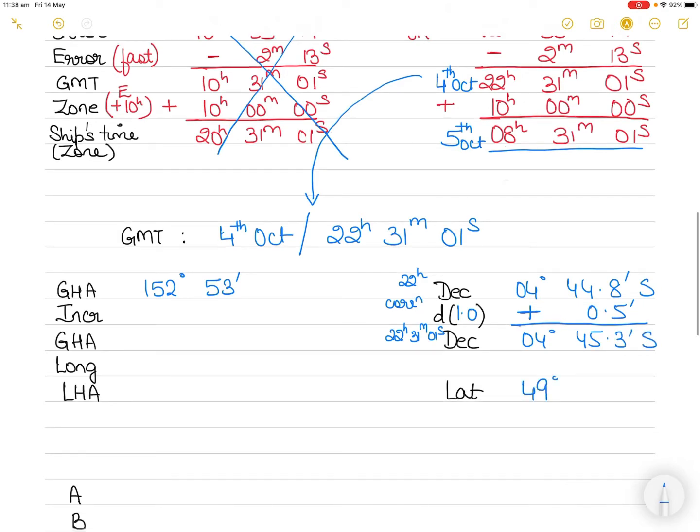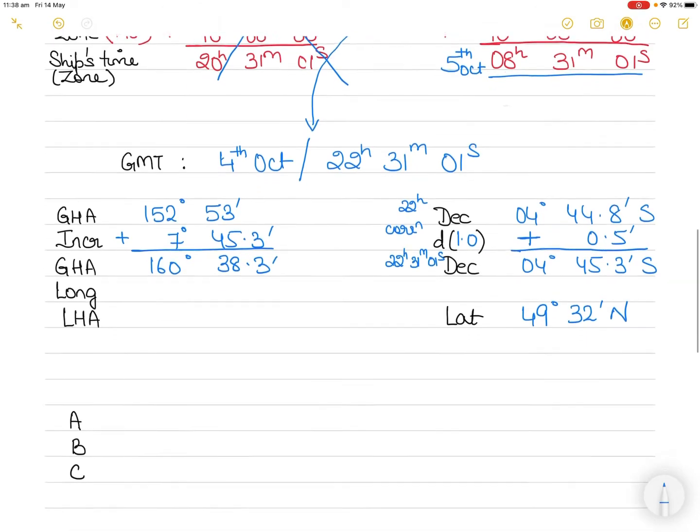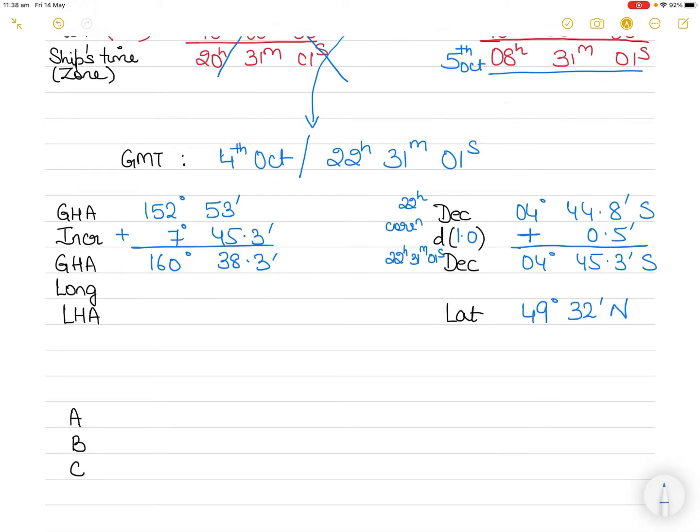I will write down my latitude's value also here because I'll be needing it for my tables. Then the increment I found was 7 degrees and 45.3 minutes. Increment is always added, so that makes it 38 degrees 3160... Remember, minutes cannot be more than 60, so if you are thinking 53 plus 45 should be 98.3, it cannot be more than 60, so we'll subtract and then carry 1 degree and add it to the degrees side.